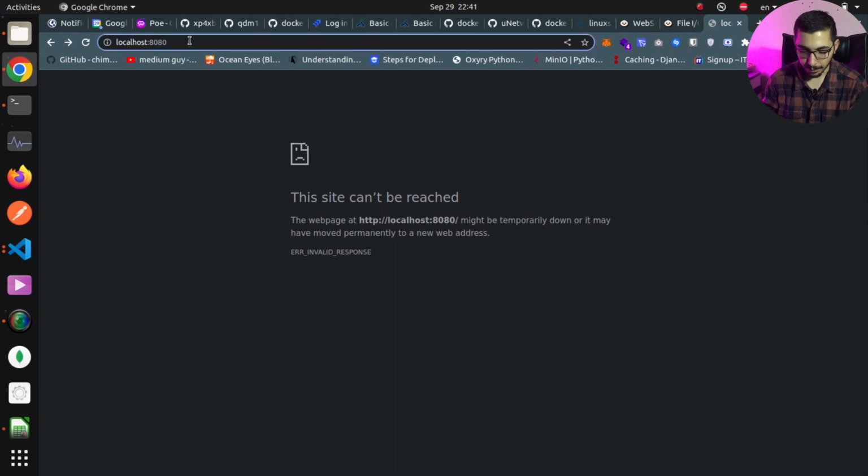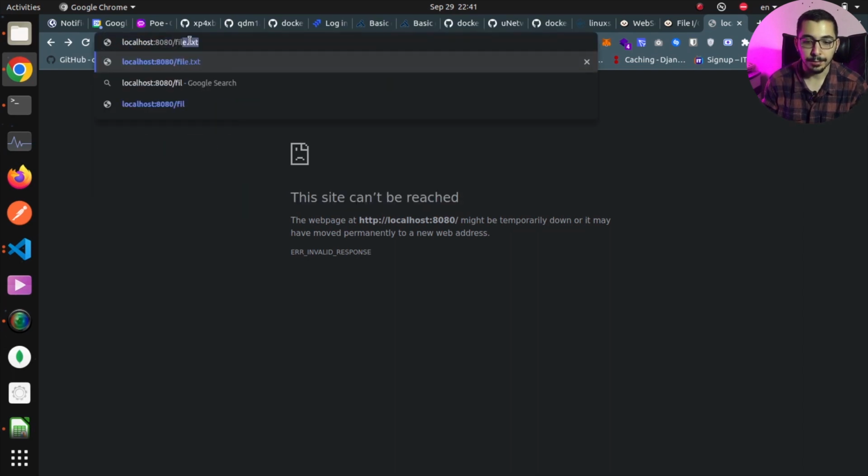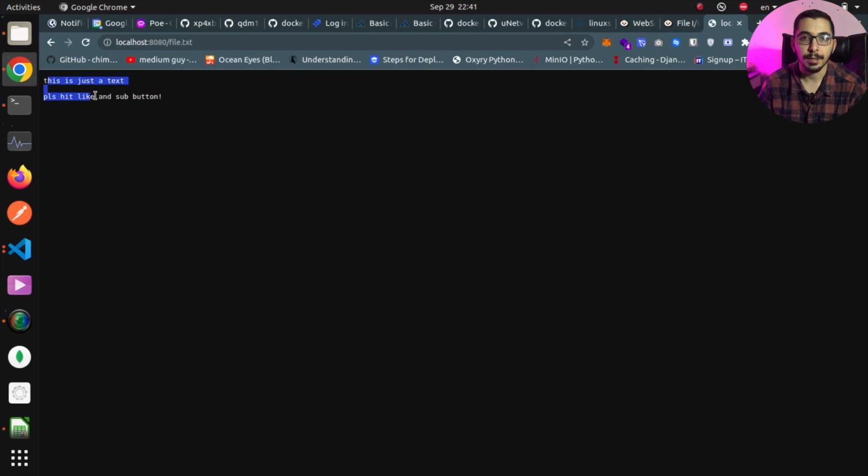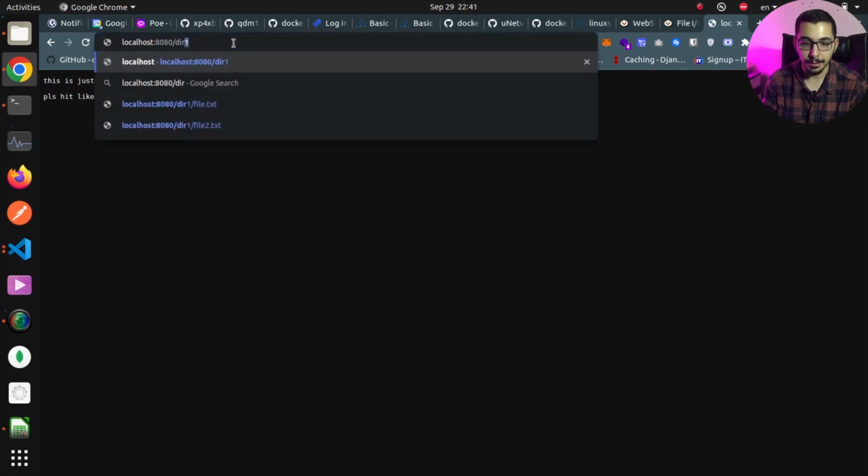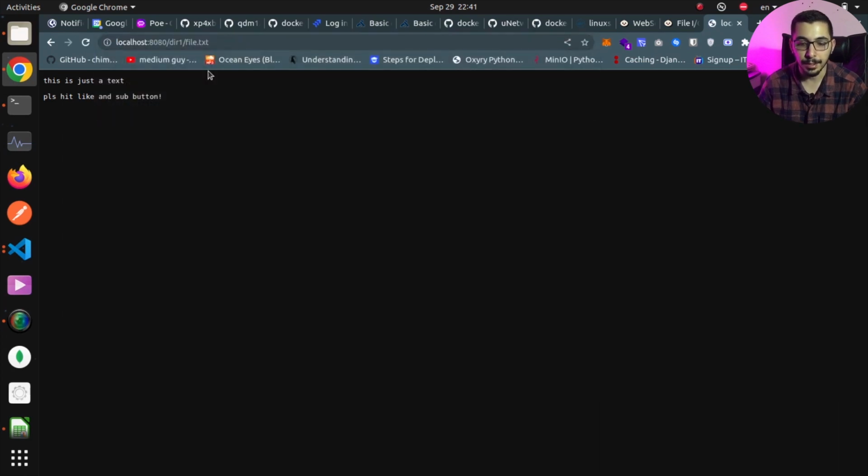But if I, for example, request file.txt, you can see that I get the content of the file.txt file inside the /public directory. Also for the files that exist in dir1, such as /file.txt, again I get the content of the file that I make requests for. I just cannot list the directories because in the .env file I set the directory listing to false.